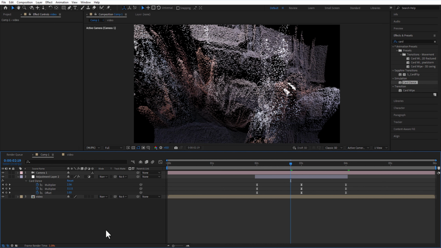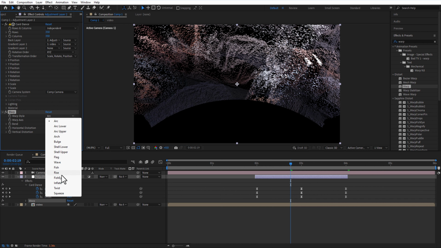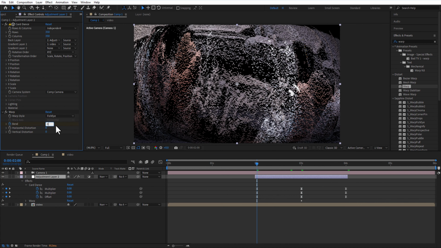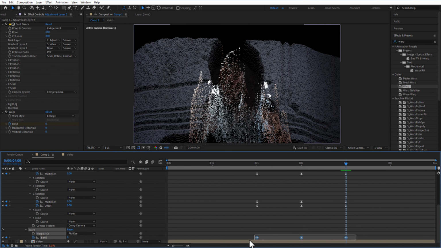Add Warp into the adjustment layer. Warp style, fisheye. Set a keyframe for bend at 3 seconds, change to 100. Go 2 seconds, change bend to 0. Go 4 seconds, change bend to 0. Easy ease all keyframes.